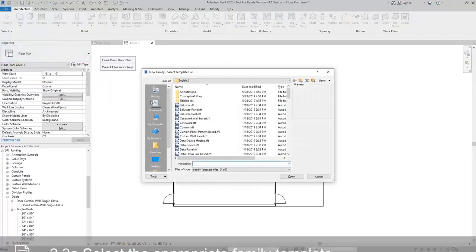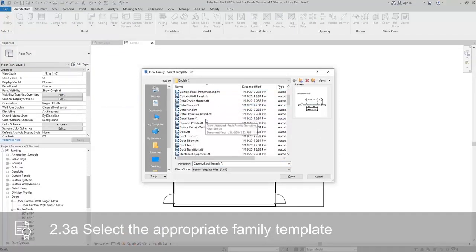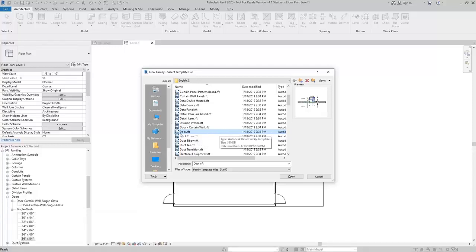we're always going to start with one of these category templates. And so if I were to create a door family, I want to make sure that I start with the door template. The exercise that we're going to be doing is a casework family. And so I want to make sure I select the appropriate casework template.